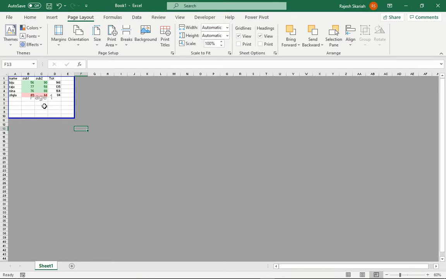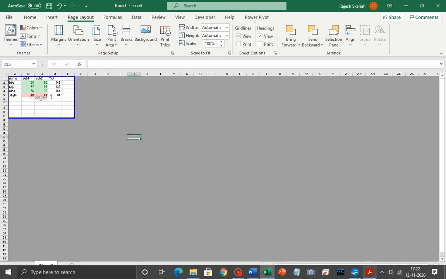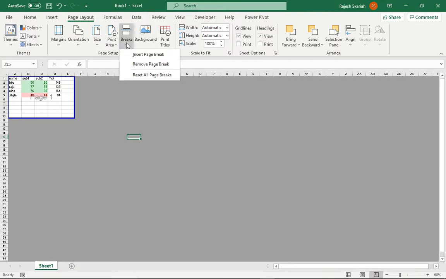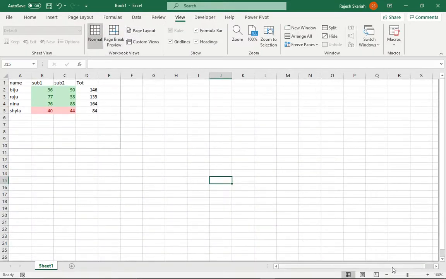That's it. Okay, now next topic is, we can just go to the normal view. Okay, just insert, reset all page breaks, then view, normal view. Okay, we'll get like this. So already see, this was set as the page break.